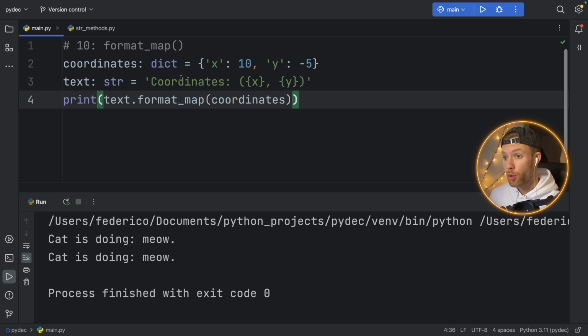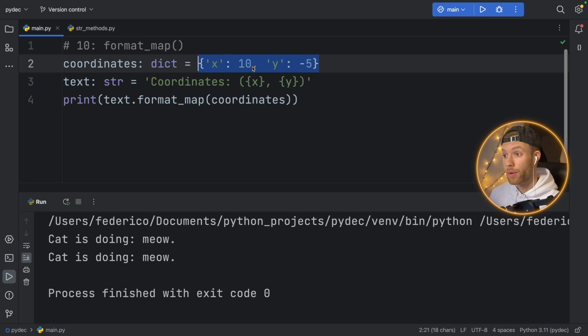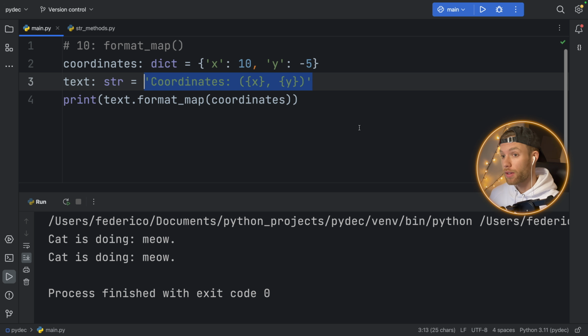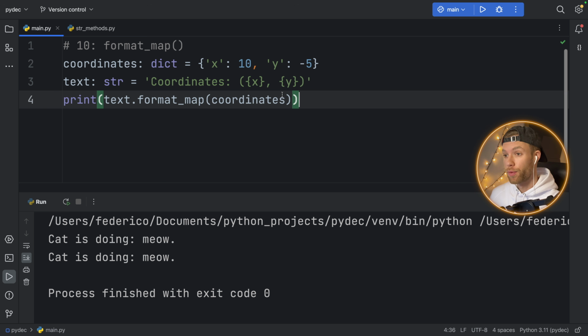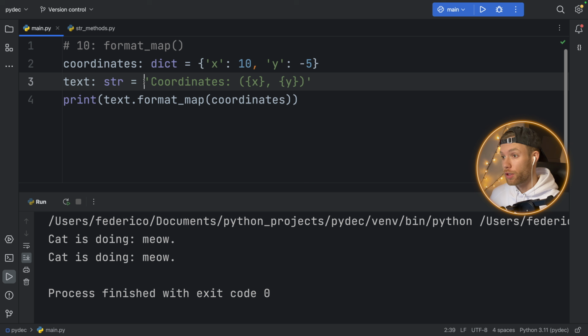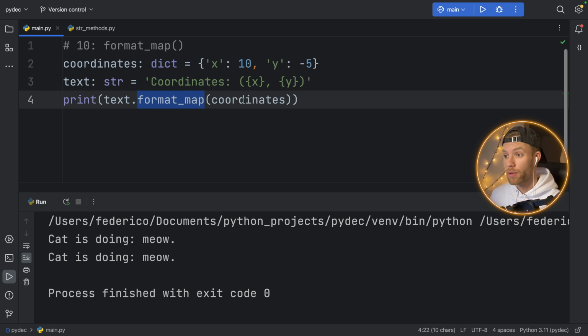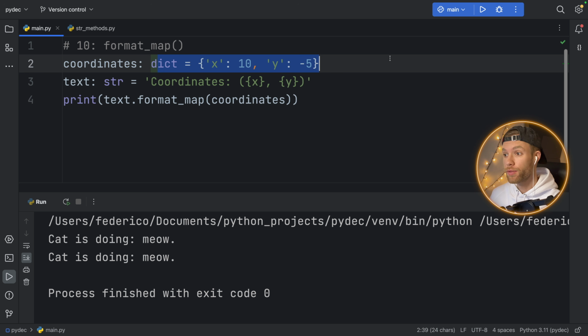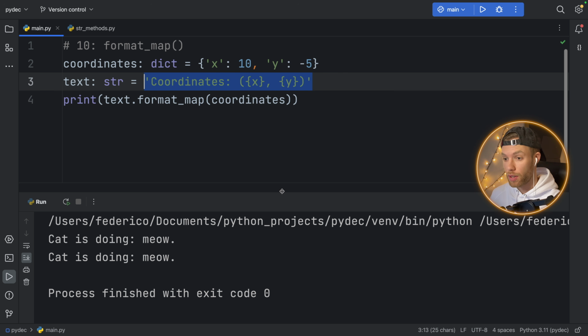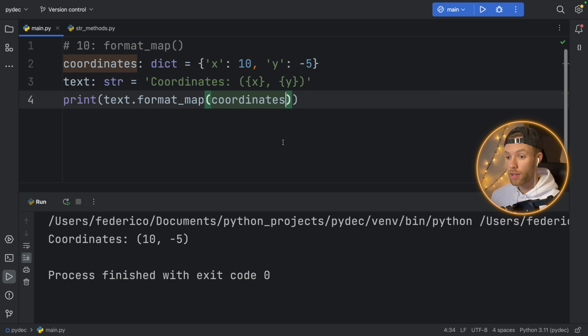Next, we have format map, which maps a dictionary to the formatted values that we have in our string. So for example, if we have a dictionary with X and Y, and then we have a string using those values, we can just call text.format_map coordinates, and it's going to place these values in the given values down here. So if we run this, we'll get that the coordinates are 10 and -5.